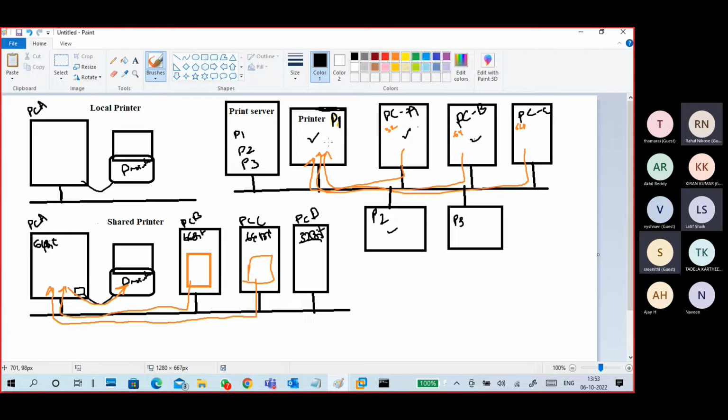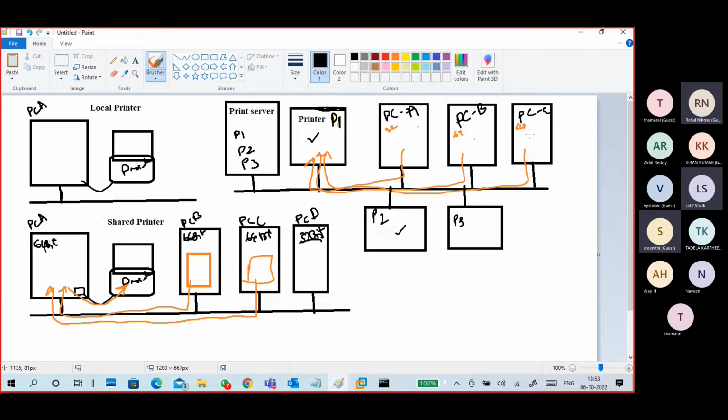That busy, right? It will become busy. What my print server is doing: I have 3 printers. The first one is given a print, so P1 is printing. The second one, B, is given a print, so P2 is printing. C is given a print, so P1 is printing.